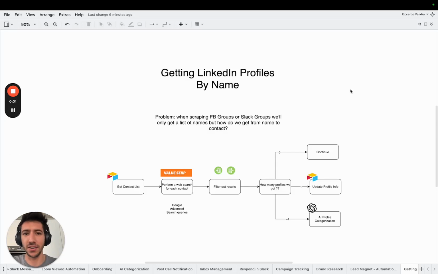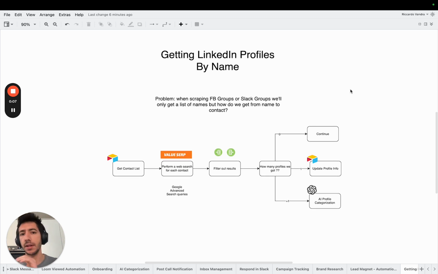Hey there, Riccardo here. Today we're going to see a very interesting automation, and this is how to go from name to actually getting a LinkedIn profile.